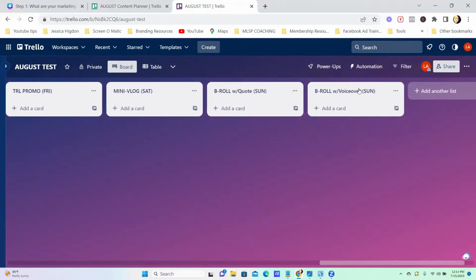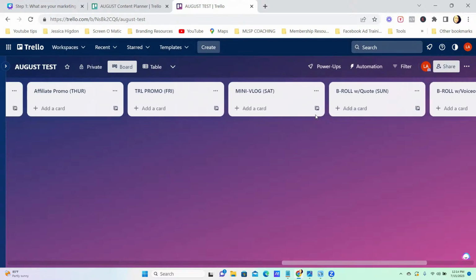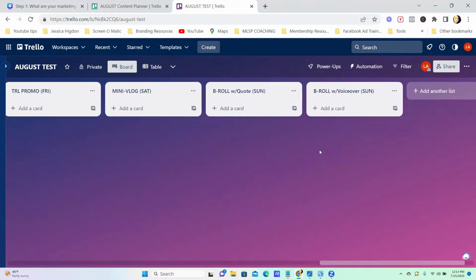Again, when you see the 2 lists that have the same day, it's not that I'm going to be creating 2 reels for that day. One week will be B-roll with quote, and the next week will be B-roll with voiceover. But I like to create each column for each format. And the reason why I do this is because let's say there are 4 Sundays in a month, and I want to take 2 of those Sundays and assign them to the B-roll with quote, and 2 Sundays to assign the B-roll with the voiceover. It's just easier for me to visually plan accordingly.